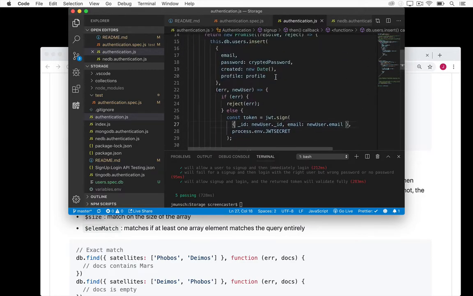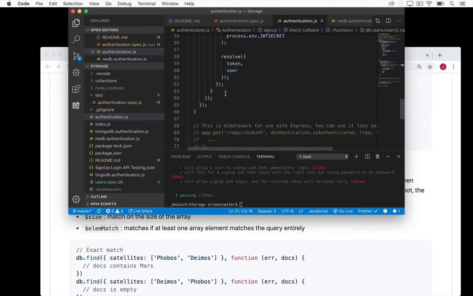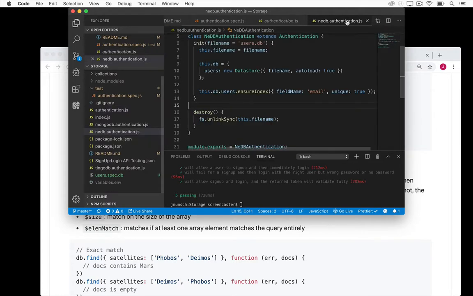In how many lines of code is that? Was it from line 12 to line 66? That's it. That's all it needs. And yet, that's not a terribly insecure method. This is a fairly reasonable, solid method of a basic authentication mechanism for your app. This works perfectly well with NeDB. You saw it pass all the tests.